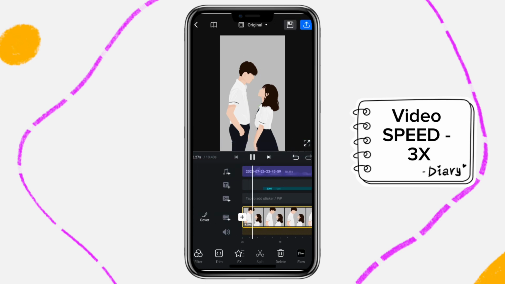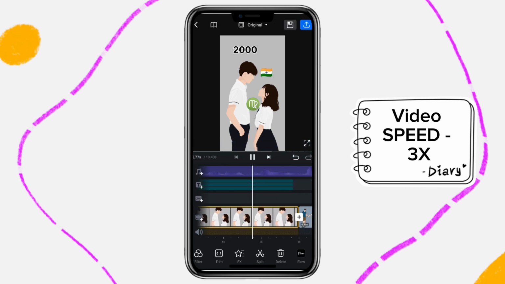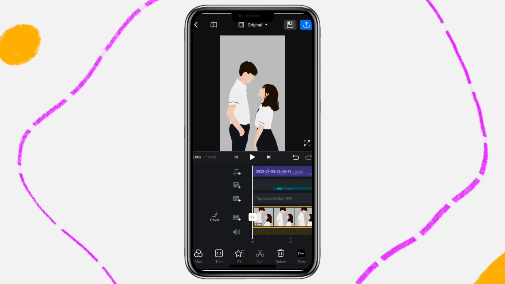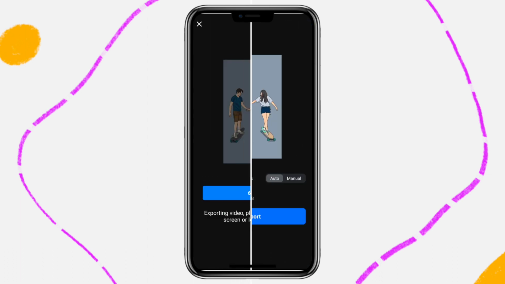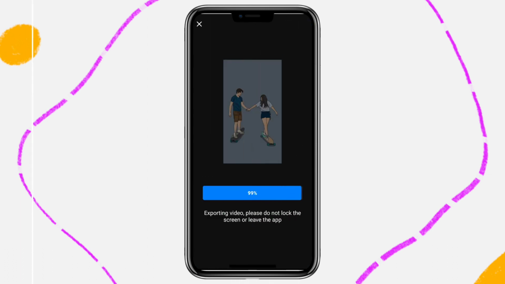Now after this, check your video. And now export. Now you're ready to share.